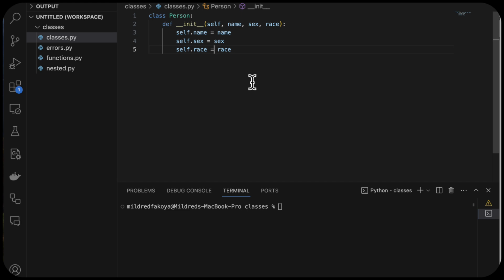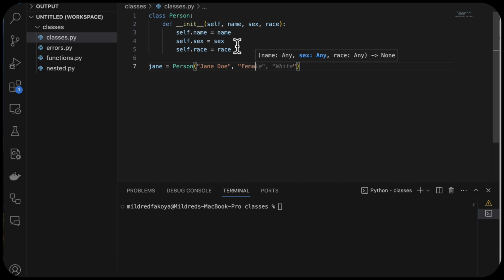We use the init method to create an attribute called name, and then we assign the value to it. Let's say after creation of this class, we want to instantiate the class, like create objects of the class. Now we say we have a person called, let's say, Jane. Jane is an object of this class. So Jane is going to be Person. We are calling the name of the class, and then in the parentheses we supply the values for the properties. We want the name to be, let's say, Jane Doe. We want the sex to be, let's say, female. And then we want the race to be, let's say, Latinx.